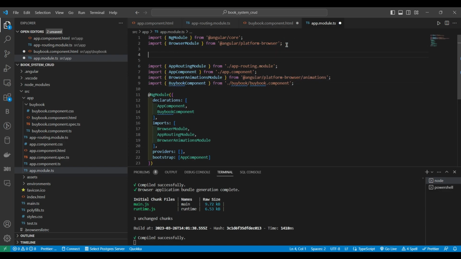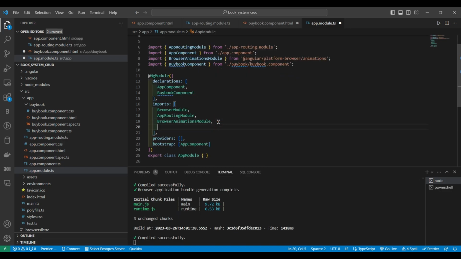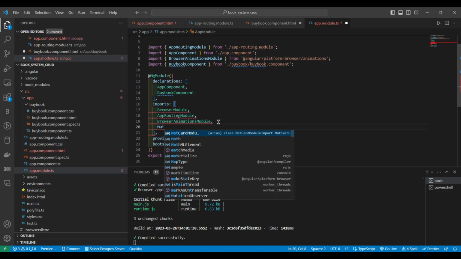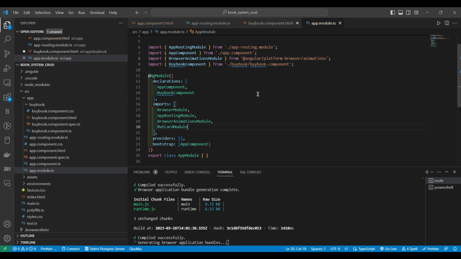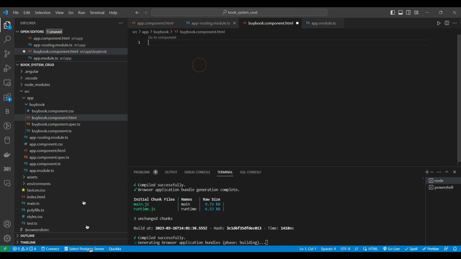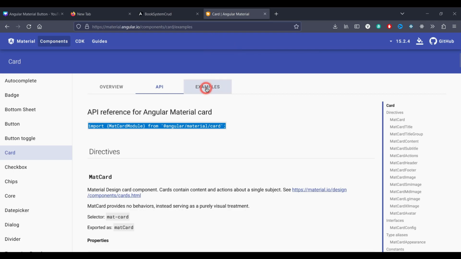Okay, I used to place it here. Copy here and paste here. So you can also have it here, MatCardModule. Save it, and here you can get these examples, right?